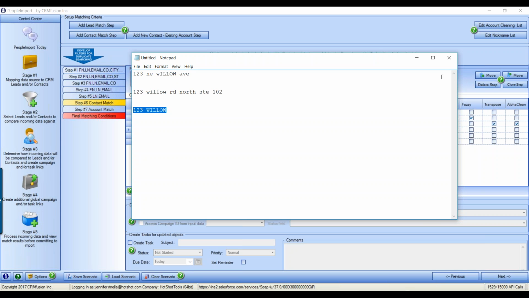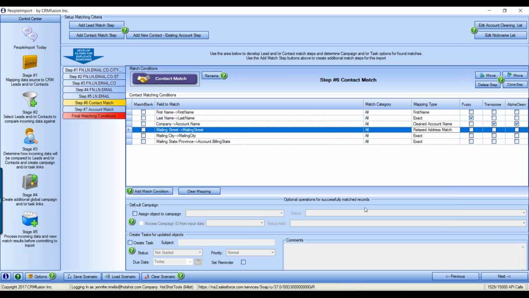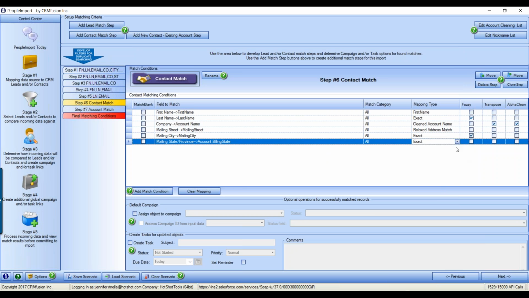Sorry about my guess there. Great. All right, I'm going to put a fuzzy on the city, and I'm going to do a state match on the state.